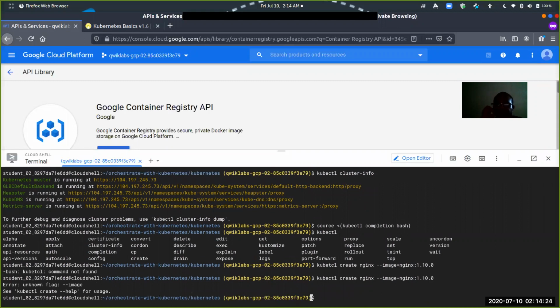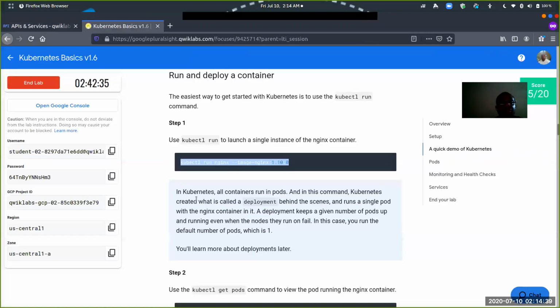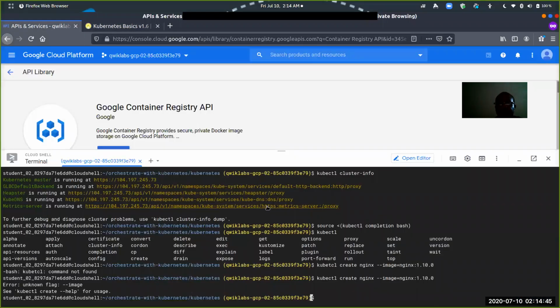Oh gosh, what's the problem? Image unknown flag. Okay, let me check that command once more. Kubectl nginx run create. Oh, sorry, create deployment, not just create. Sorry. Okay.